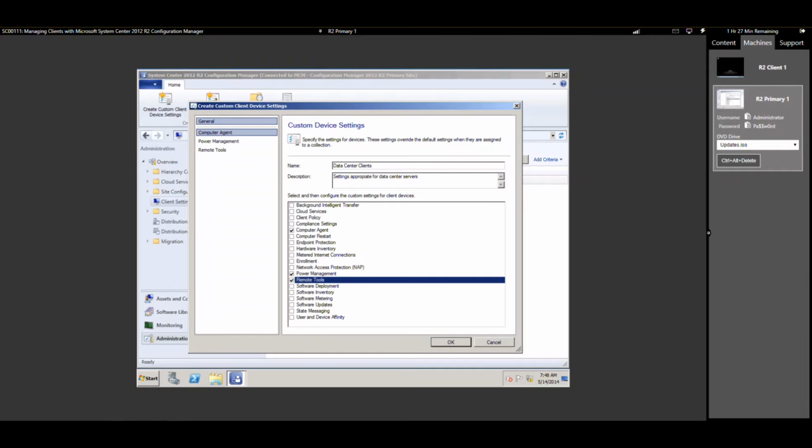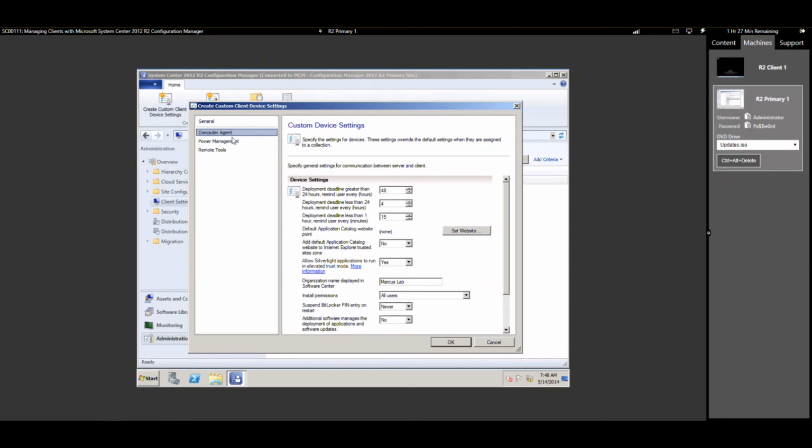Under Select the custom settings to be enforced on client devices, click to select Computer Agent, Power Management and Remote Tools. The Create Custom Client Device Setting dialog box displays the selected settings categories in the navigation pane. In the navigation pane, click Computer Agent. The dialog box displays the settings for Computer Agent.